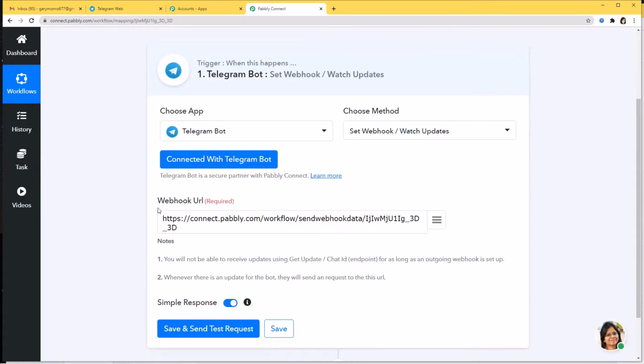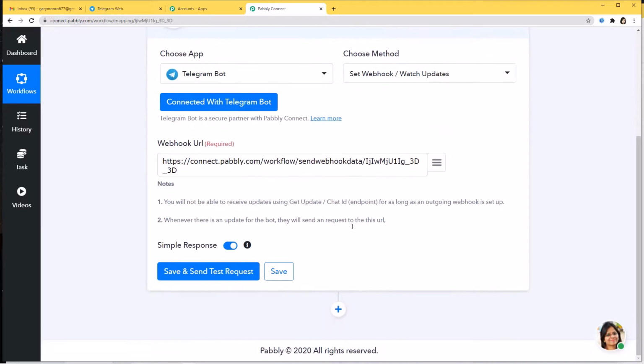So now you can see this webhook URL over here. Sometimes what happens is when you choose an app and the method over here, after that you have to copy this webhook URL from here, and go and paste it inside the Trigger software application. But here in this case it is not required because we have already done it through the token. So when you click on save and send test request over here, the webhook will be created automatically. The data will be sent to this URL without us going and pasting this URL in the Trigger software manually.